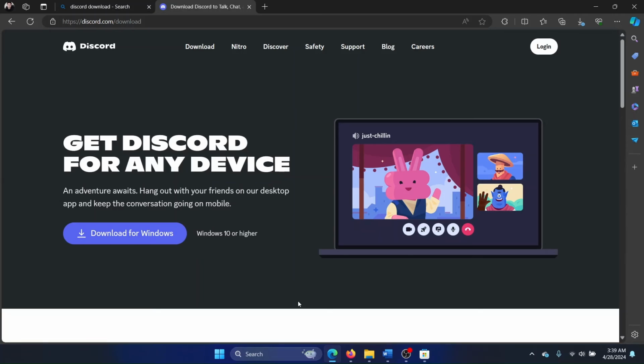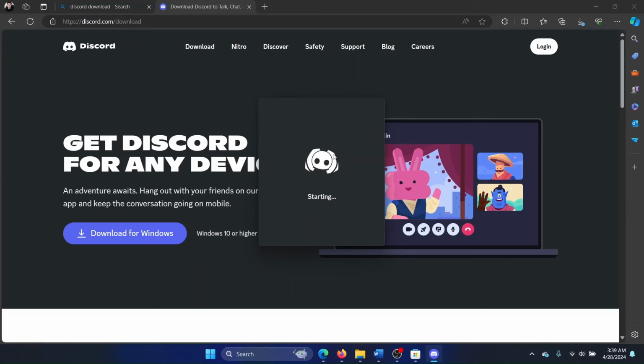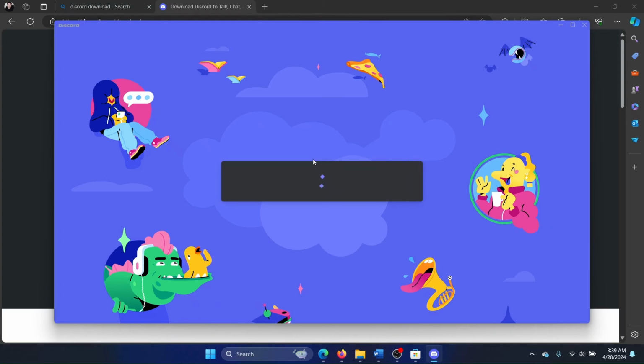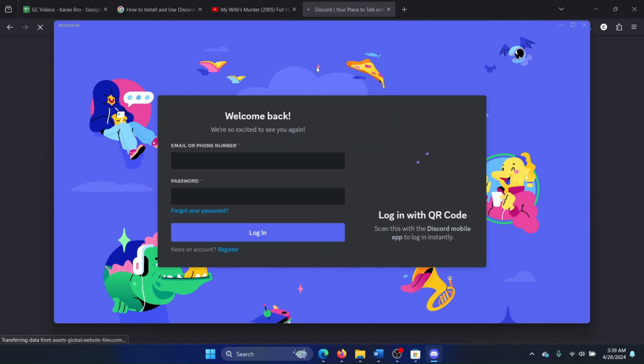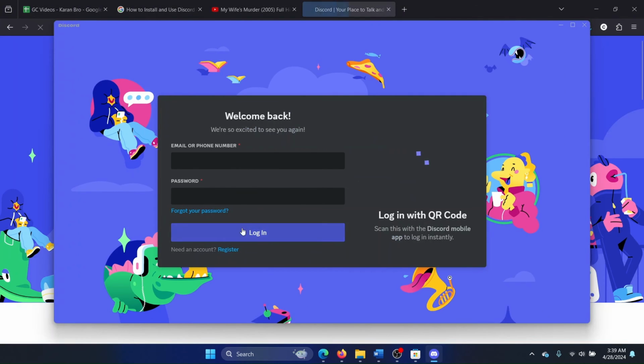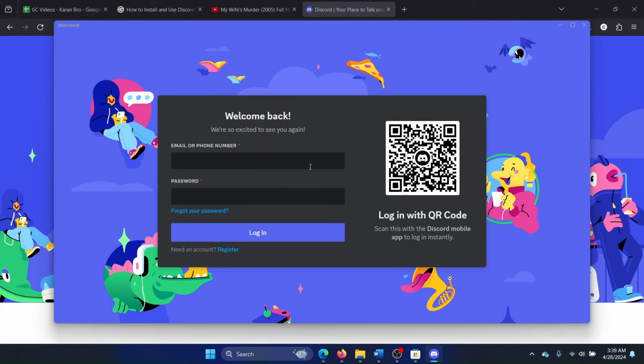And now it will launch. Okay, it's starting now. Here, Discord has been launched. It will redirect you to the website because that's where you're going to log into your account from. You can log in using a QR code if you have Discord installed on your mobile phone, or else you can enter your email ID and the password and then click on login.